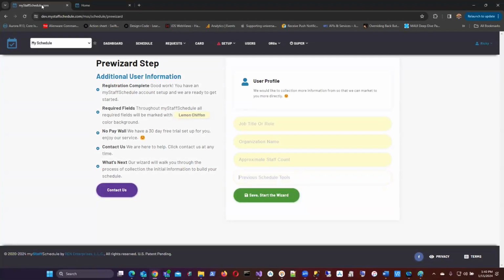So one of the first pages that you will see is this pre-wizard step. This is more about user information about you, kind of your role in the organizational name, how many staff members you have, and so forth. So this is not used to create your schedule or anything to do with your schedule, but primarily for marketing reasons. So we're just going to fill this information in. I am going to fill in our organization.